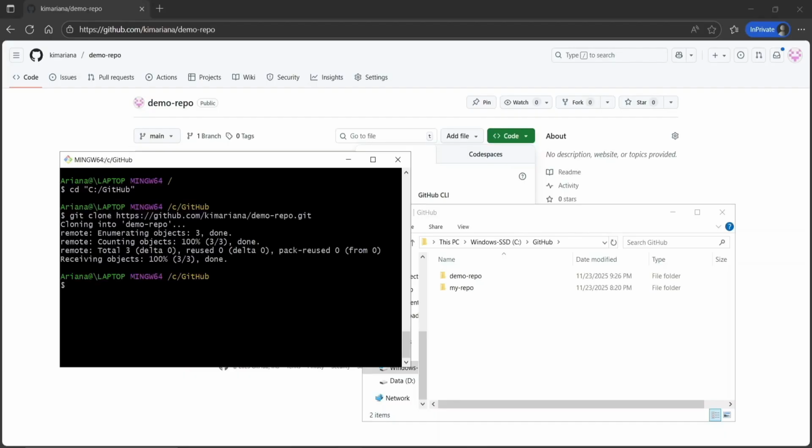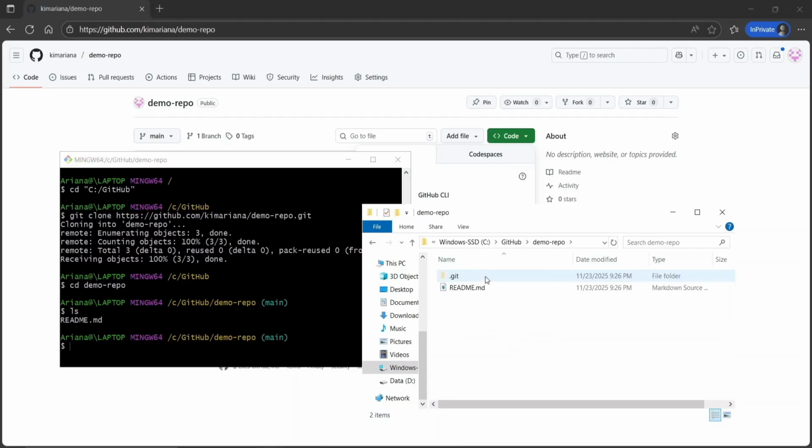To check that it worked, type cd followed by the name of the repository. And then list the files with ls. You should see the README file you created earlier. That means the clone was successful. As you can see, Git downloads the repository into a new folder with the same name as the repository.